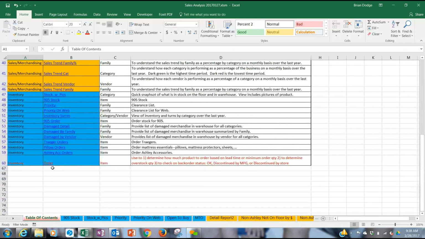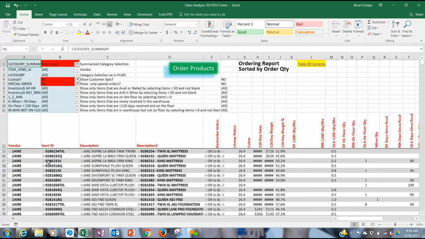There are hyperlinks here, so you can see at the bottom you don't see the order tab, but it's easy to navigate through here. We'll click on the order tab, and it'll take me right to it. You'll notice the default will be on mattresses from a category standpoint, and non-special orders.